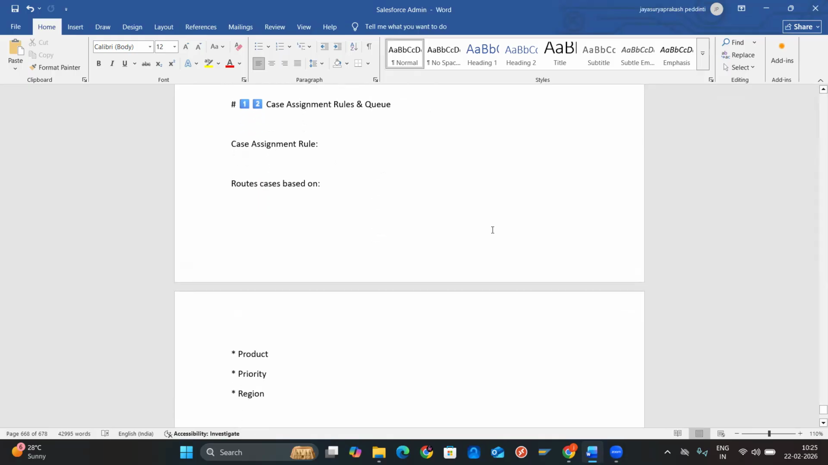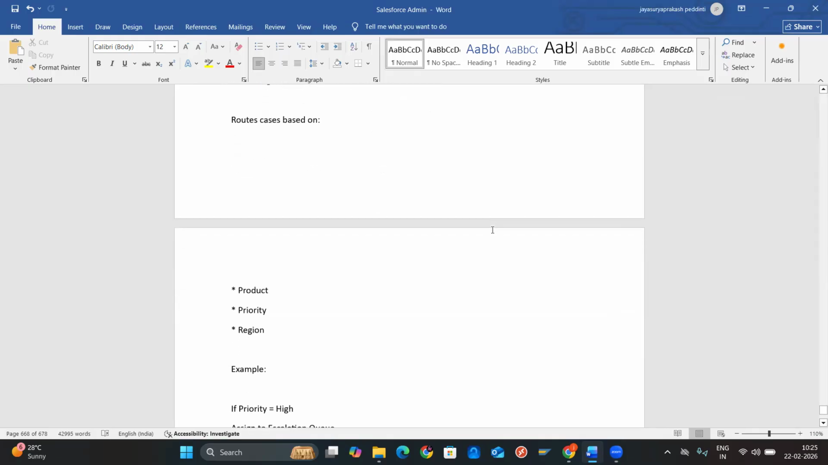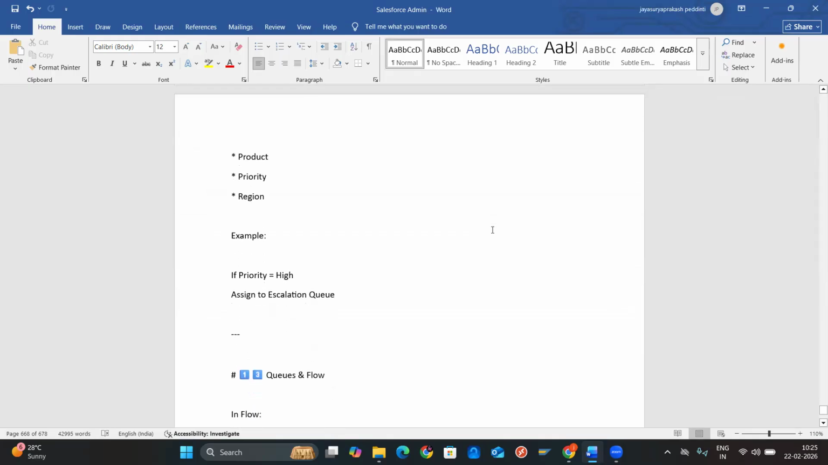Case assignment rule and queue. So the case assignment rule routes cases based on the product, priority, region. For example, if a particular field like priority has the value High, then assign that case to the escalation queue. Okay, so like that you also need to know about the assignment rules. I will explain the assignment rules also, there you can understand what the assignment rules are.